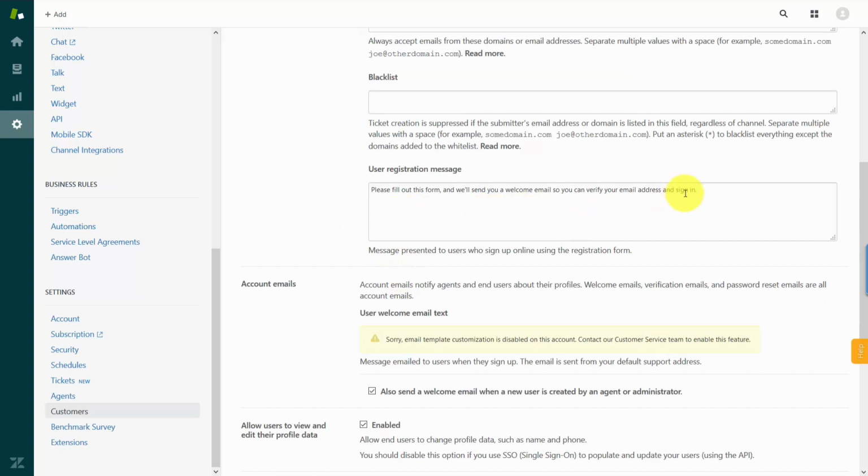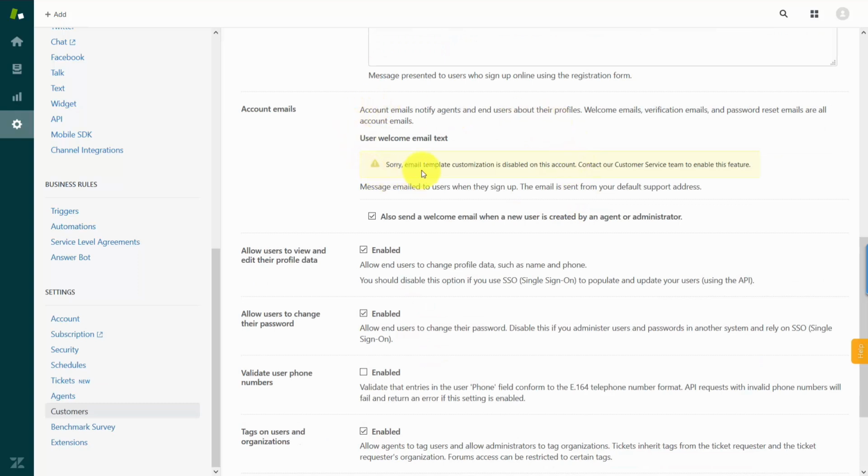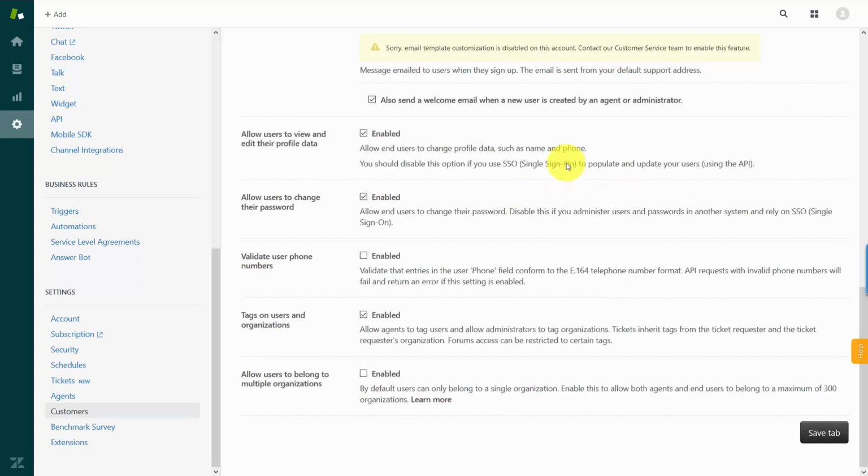You can also customize the registration message. Now, this is the message that people will see when they come to your desk. If you want to customize this or write something else in, you can do that. Now, if you want to enable the customer email text, you can contact customer service in order to do that. Typically, you can leave the default email. It's boilerplate language, and unless you just want something different, you can leave this the way that it is.